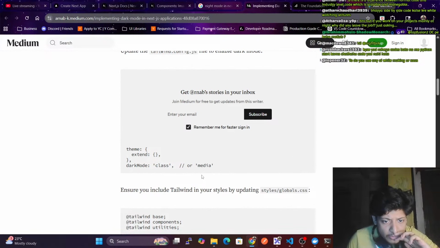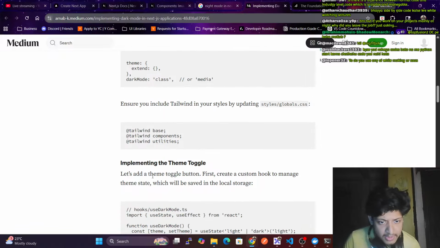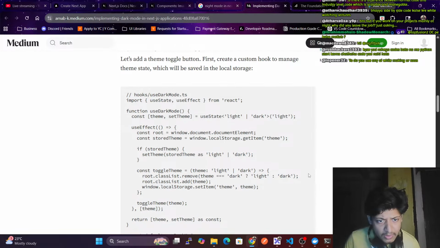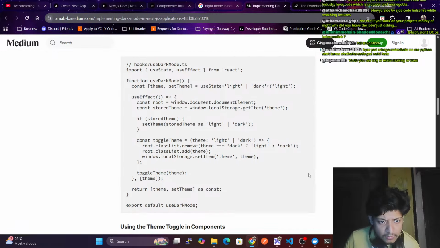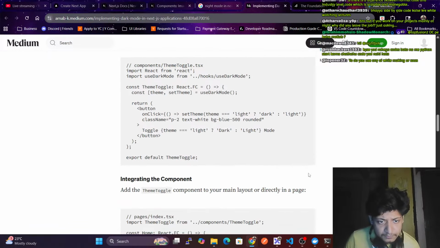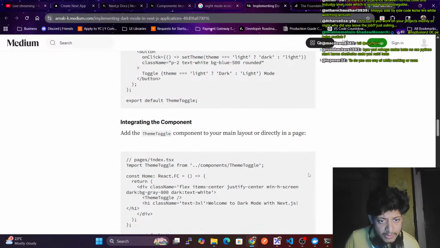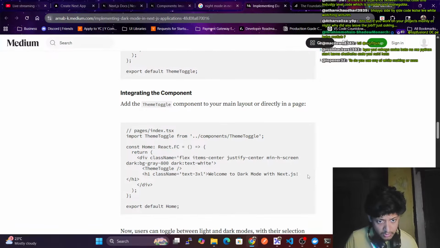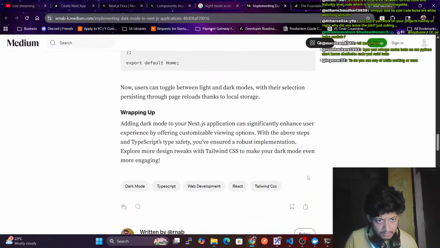Theme dark mode class on me. Okay, till this is done, implement a theme toggle. We have this theme const. Okay, theme stored theme. Okay, theme toggle, components theme toggle. Okay, wrapping up.